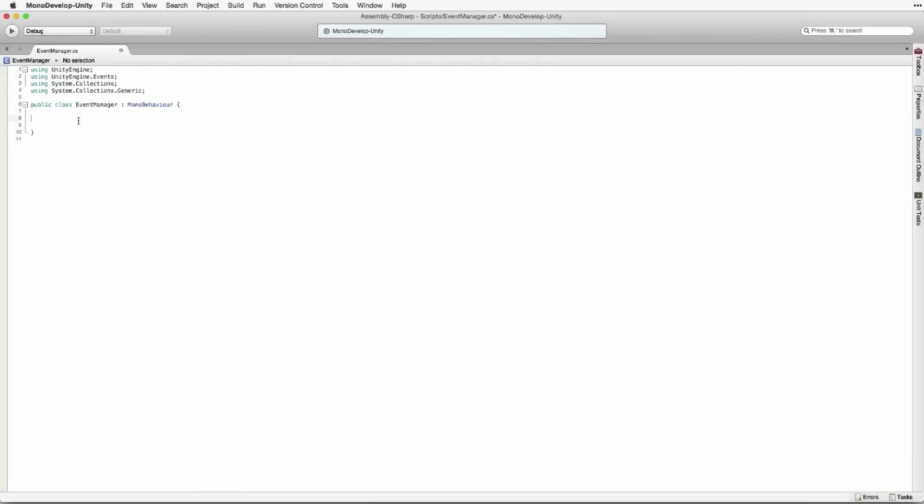So this simply is the primary core of what we're going to be doing. Private dictionary, and the dictionary is going to be made up of a string and a UnityEvent. Only if I can learn to type UnityEvent.